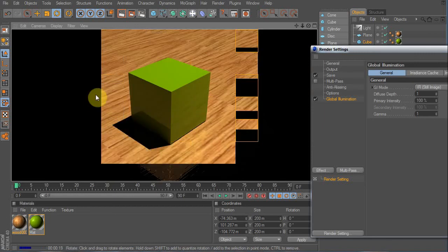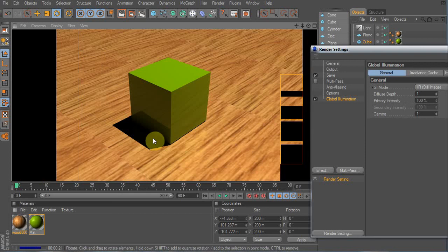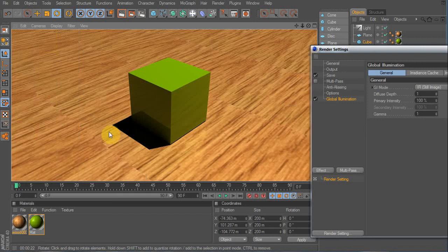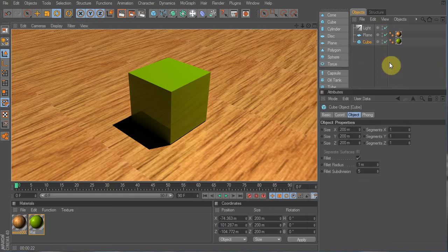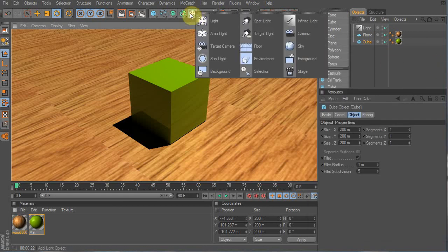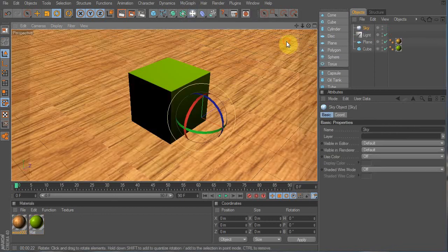See, we have a different effect now. We have a bit more light on this green area because there's light bouncing off the floor and onto the cube, which makes it a bit more, but it's still kind of fake because usually you don't have objects in pure blackness. Usually you have light coming from an outside source. So what we do is we add a sky object. From this lighting tool, we go sky object.